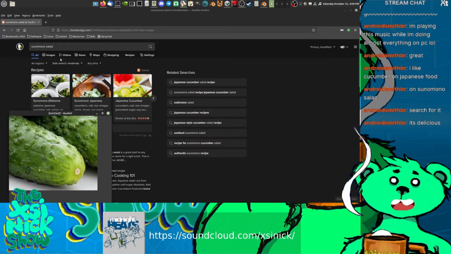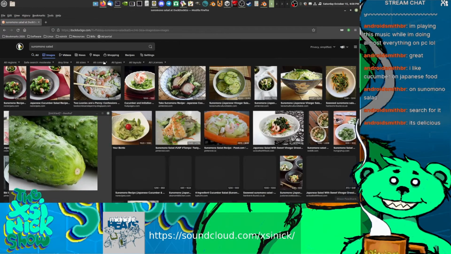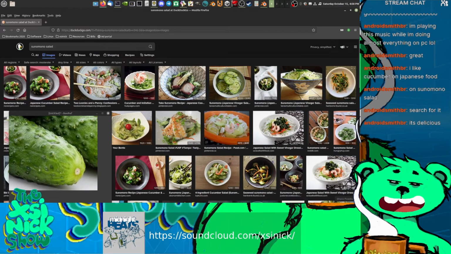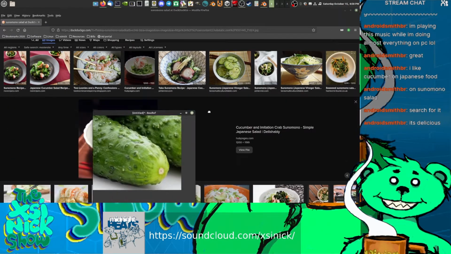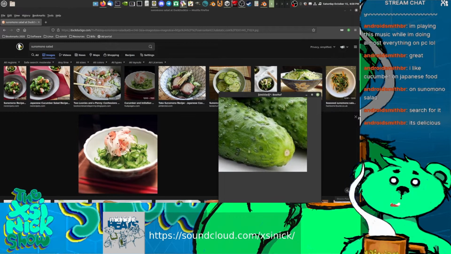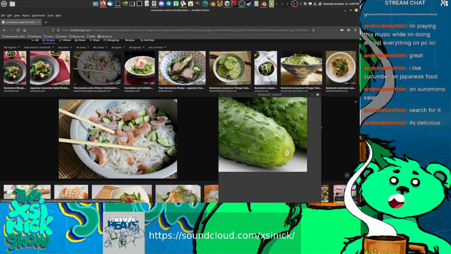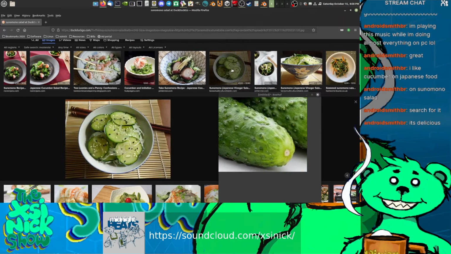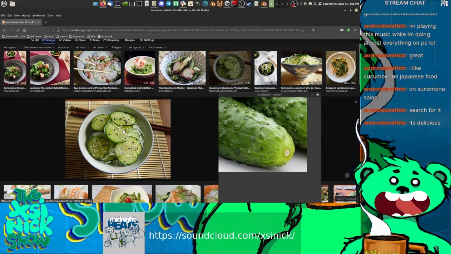Oh, it's got cucumber? Oh, no, wait a minute. Oh, there's cucumber in there, yeah. There's different versions of it. Look at this. Wow, that's interesting. That does look delicious. And then they have one here with shrimp. And look at this one. It's like cucumber with glass noodles or something.